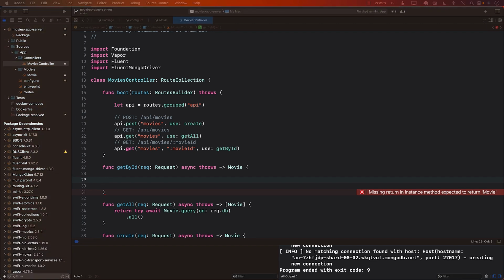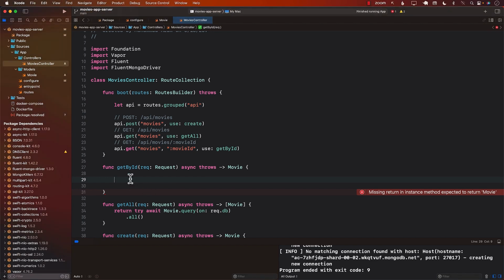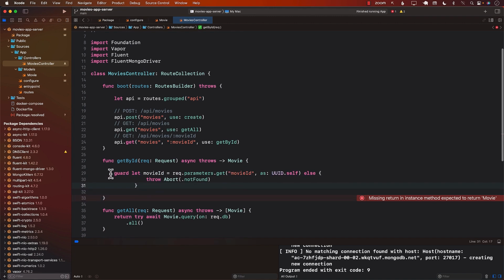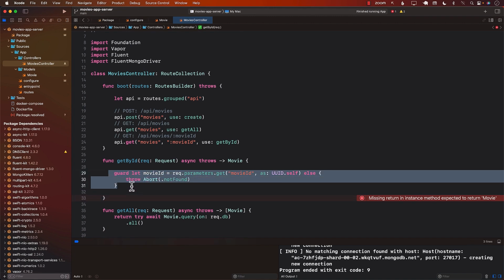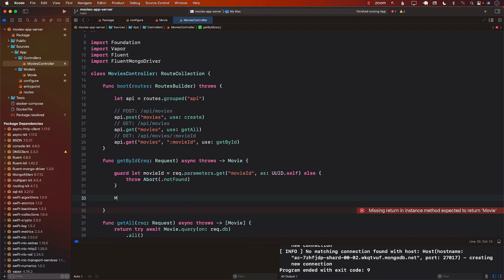So the first thing we need to do over here is get the ID. So I'm just going to go ahead and drag the ID over here. And once I have the ID, I can use movie.find, and I can go ahead and paste it over here, which will be movie ID, request.db. So I'm trying to find a movie using our helper function, which is movie.find. And we can use try await over here because this is an async function. This is going to give us the movie.